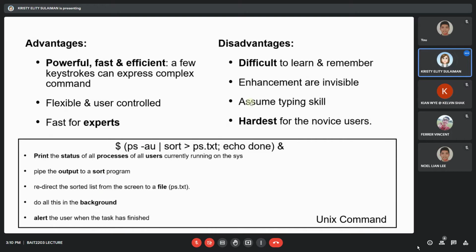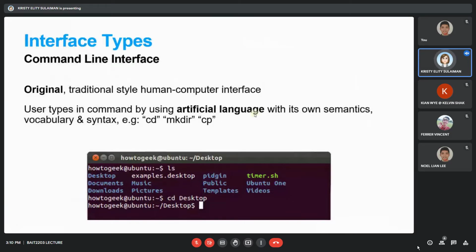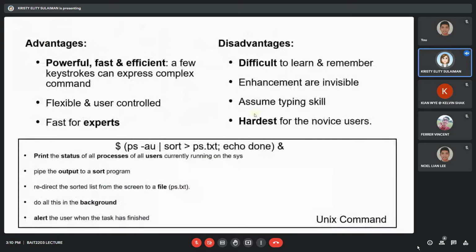Okay, I believe during week one of the database practical, everyone felt like, oh, this practical is so difficult, right? But as time goes by, I think you already know how to log into your database and how to create tables and so on. So this type of interface, the command line interface, can be hard for beginner or novice users.